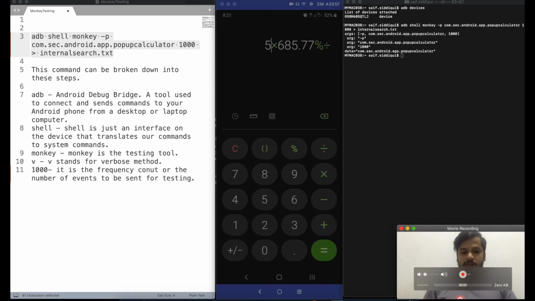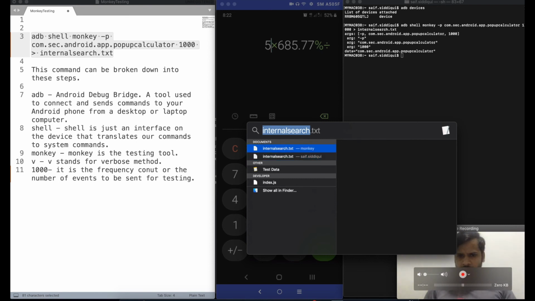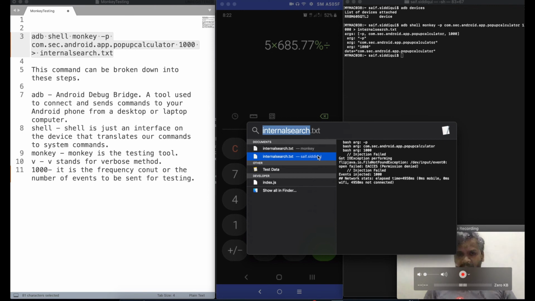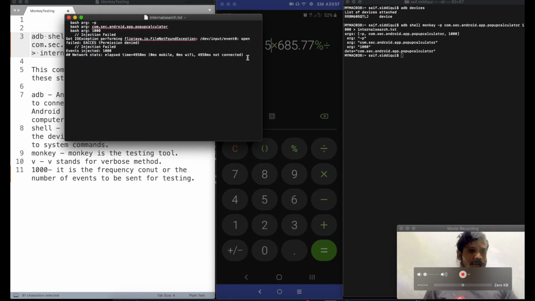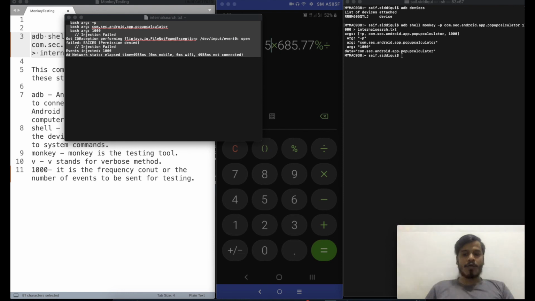Now I will search for the logs which have been generated, and the logs have been generated in internal search.txt. I have two files named internal search.txt, but this is the file which has been recently created within this saf.siddiqui user directory. I will open this and see the logs are generated, and if there are any issues they will be copied here, and you can debug those issues depending upon what the issue is and why the issue is taking place.